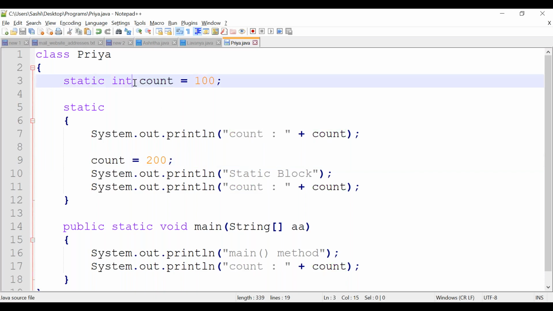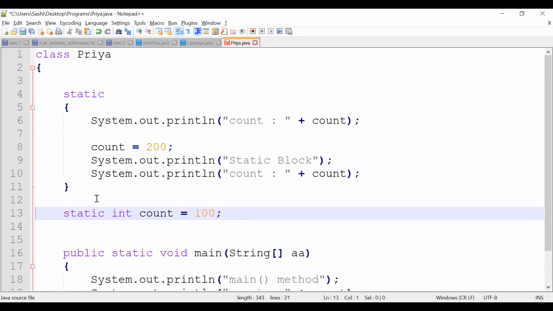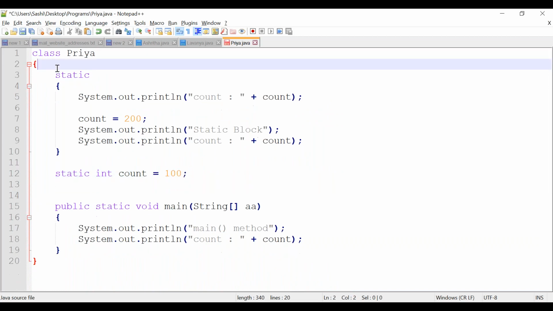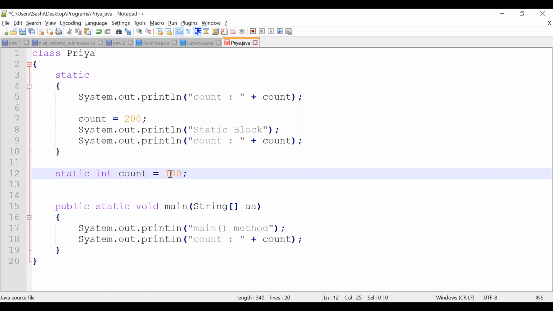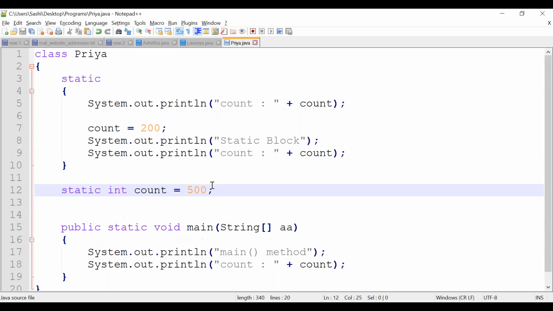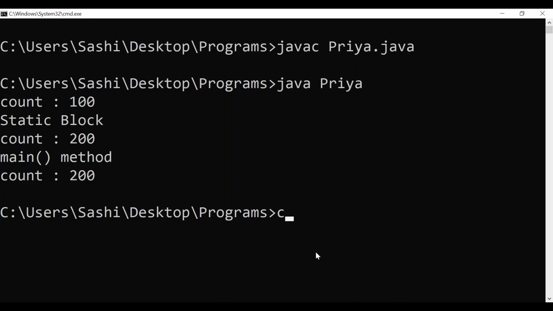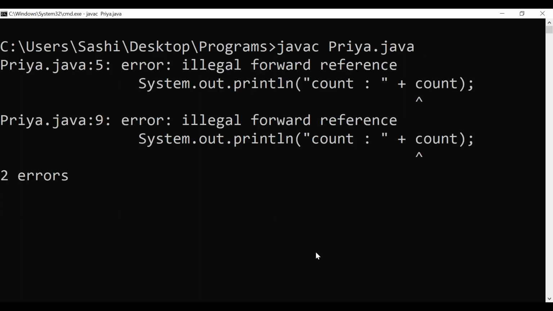Even you can move this static global variable anywhere. It doesn't matter, correct? While you are running this class, what happens? It will check, is there any static variable? Yes, it's there. Even compilation will be success. If you need, I can change the value. I'm making the static variable value 500 in the beginning. Here you need to get 500, right? It can be declared anywhere. Either it is static block or static variable or static method.